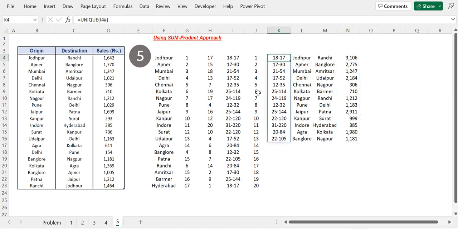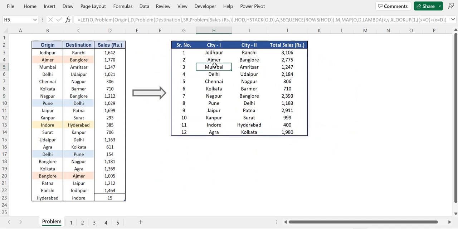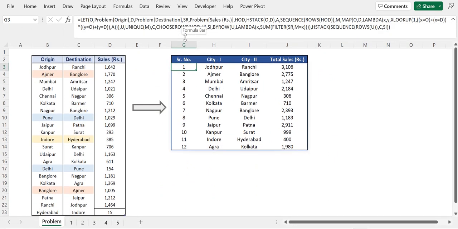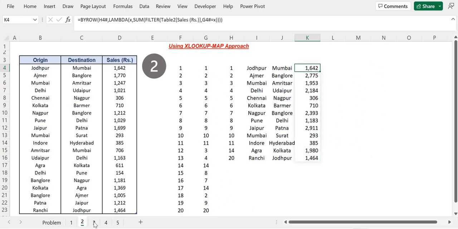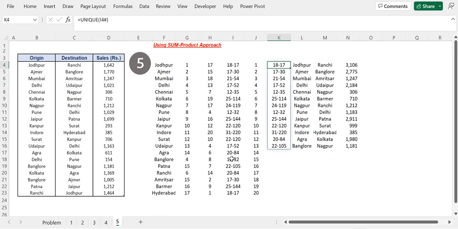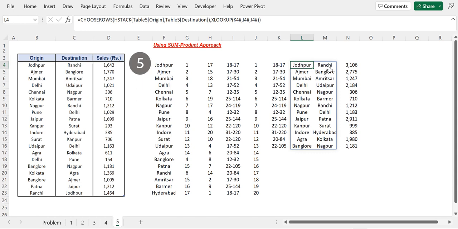Each of these approaches you can actually bind inside a single formula, as we have seen here. So again, this is the complete LET function. You can take a screenshot of this LET function and frame your formula, right? We will discuss the LET function in detail in another video, but for this video we have discussed in detail all the 5 approaches, step by step. So I hope the logic that we have used was also clear to you.